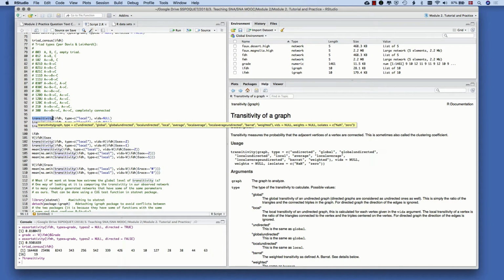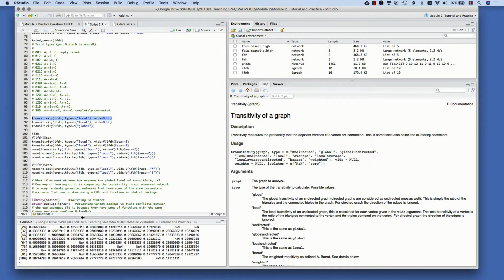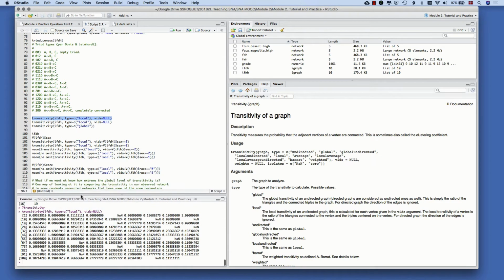To learn the transitivity of the network, we run the transitivity command over a network. We specify that the type of transitivity we're interested in is local, so we want to see the embeddedness of each node. Let's just run this, and what you see it returning is a vector, which is basically a number that refers to embeddedness. I'm just going to plot this network quickly here to remind you what it looks like.